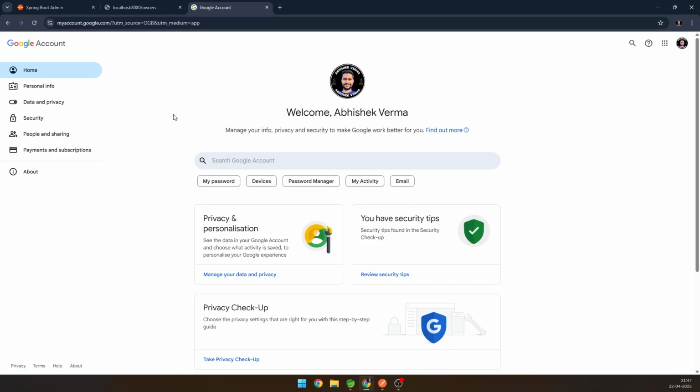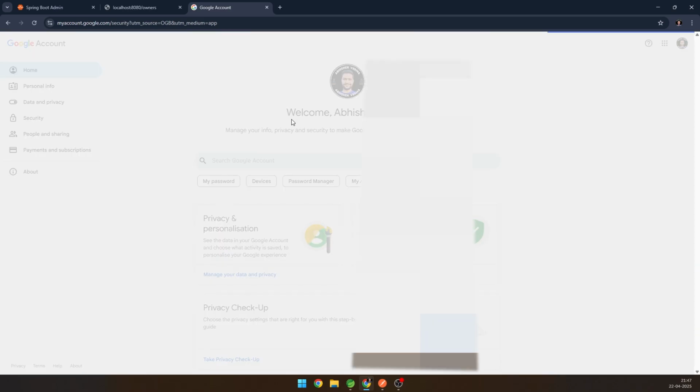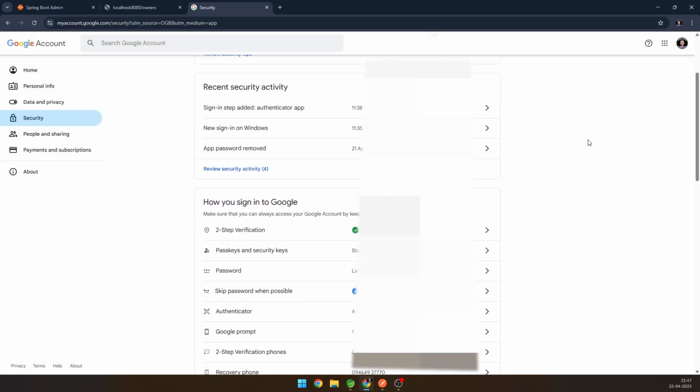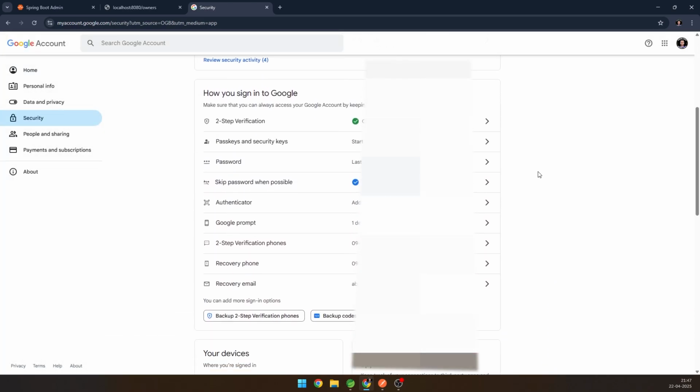So you need to go here. Basically it needs to be an active email account. It can be Gmail, it can be anything else. Go to this account section, then go to security. Then after this, you see that it is showing two-step verification is enabled. This is very important. You see there is a green tick mark here, which shows that two-step verification is enabled.